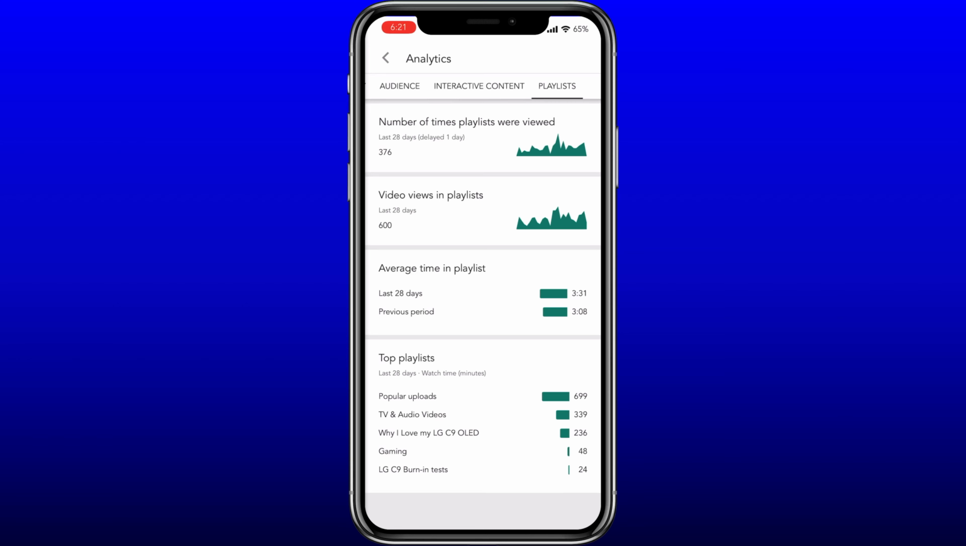Next is the playlist section. So this is literally just giving you details in terms of how many times they were viewed, how many views from those particular playlists, and the average time. So that's something that I believe is very important to YouTube, the fact that they want people to stay on the app or the website for as long as possible. So the more click-throughs you get in terms of people staying on either your playlist or your channel, the higher and more likely your videos are going to actually get to the viewers.